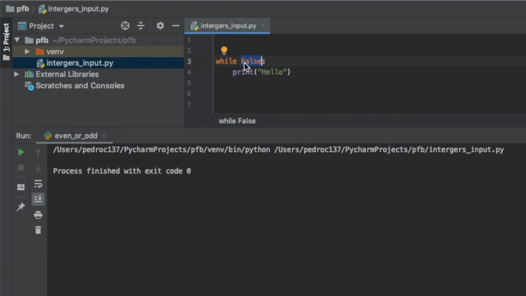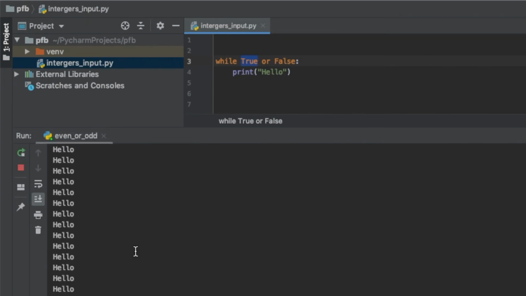So how about we say print while true or false? In this case, Python is going to analyze two segments of validations. So if one of them is true, it will go in the printing. So in this case, it will get in the printing because one of the conditions is true. Let's check it. There it is. It will print hello forever because just one of the OR conditions is true.